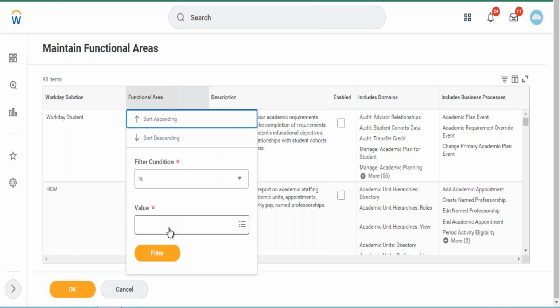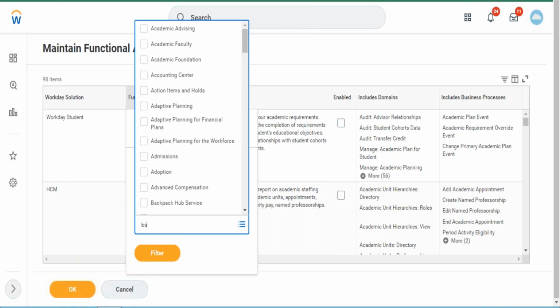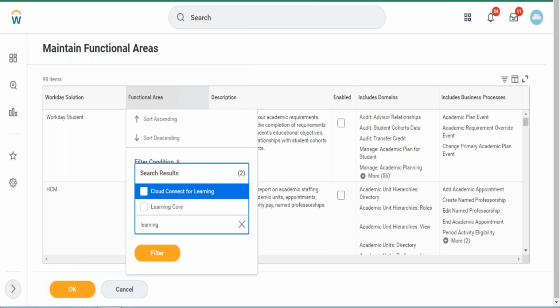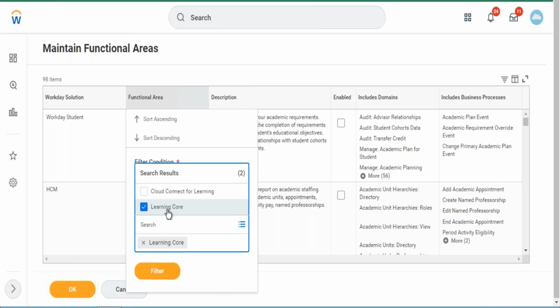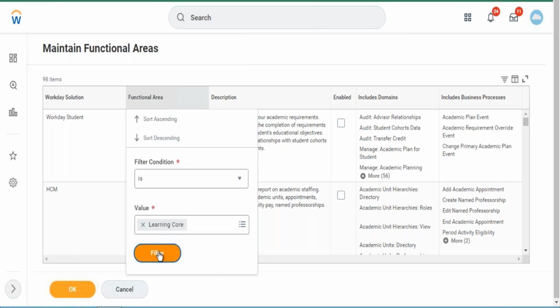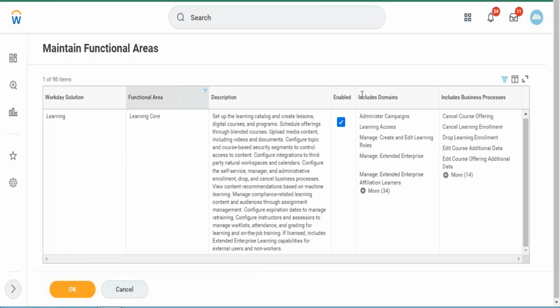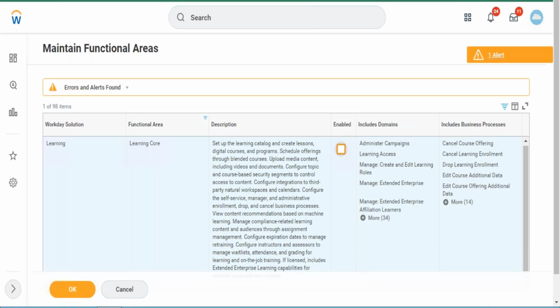Here is where we enable the module. So Learning Core, you'll be selecting this. Right now it should have been enabled, but when you start implementing Workday, it will be disabled. What you'll do is enable this one and make sure that all these domains you're seeing here are available for you to access.